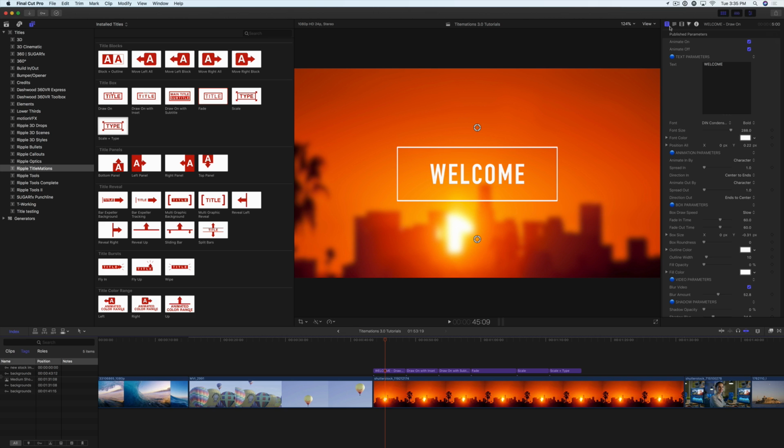Okay, in the title inspector, then we can choose whether this animation goes both on and off. And by the way, I frequently turn off the animate off because I'm just cutting to the next shot. You can change the text directly here without needing to go to the title inspector. And we have dividers that make it easy to see the different sections here. So these are the text parameters. Enter the text, change the font size and color.